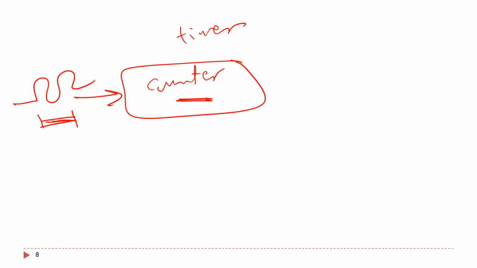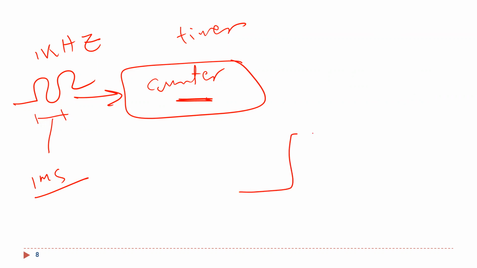For example, as we are going to do in the programs, if the clock is 1 kHz, that means the period is 1 millisecond, so the count is incremented every 1 millisecond. This is the main idea. All I need to know is how many counts the counter counted from here to here. So I need the number of counts.